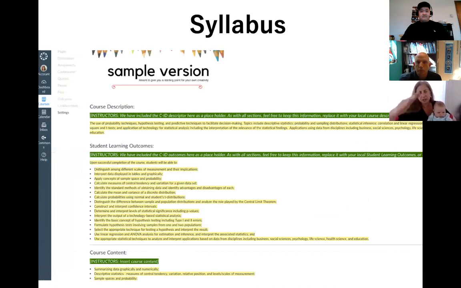So the sample for what we put out in the shell has the course descriptor from the California statewide course descriptor, and if you're in California, you could use this. If you're outside, just copy and paste what's in your own course catalog. It has our student learning outcomes and our course content. So this is the shell that we made.